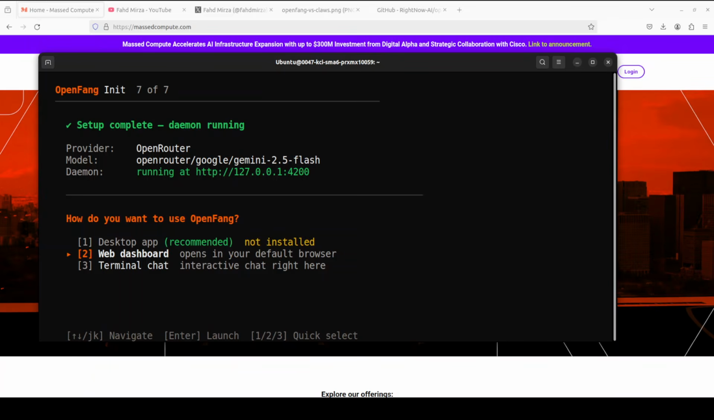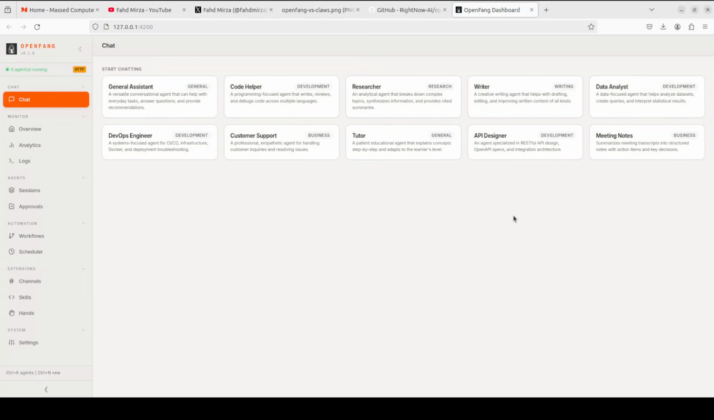Let's go with the web dashboard. I won't recommend the desktop app for these applications. And this is what their dashboard looks like in the web, where they have these pre-built things which you can use, and then on the left hand side some of the skills.